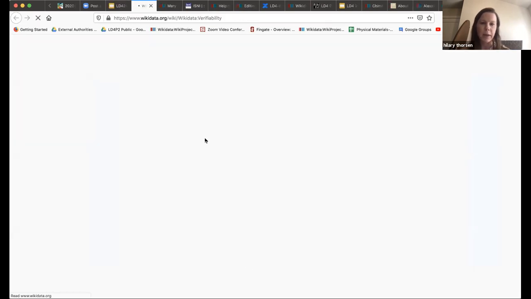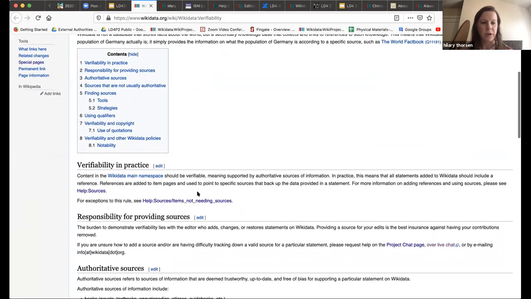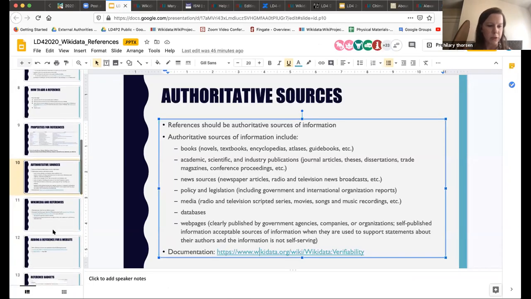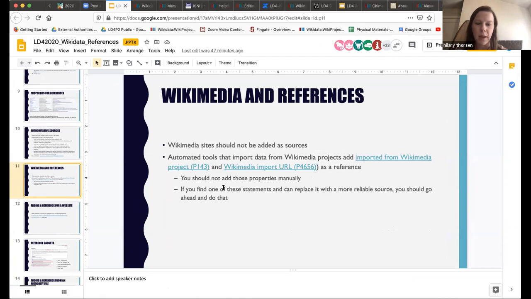This page on verifiability goes more into depth, and it's not a policy, but currently it's been proposed to become a policy or guideline, but it has some good information about what Wikidata considers authoritative, what the community considers authoritative. And you may also see quite often that Wikimedia sites are added as references. This usually happens when the item is created, and so references are imported from Wikipedia. And so when you see those references, if you can find an authoritative source yourself that has that information, then you can just remove that imported from Wikimedia project statement and add your own reference.